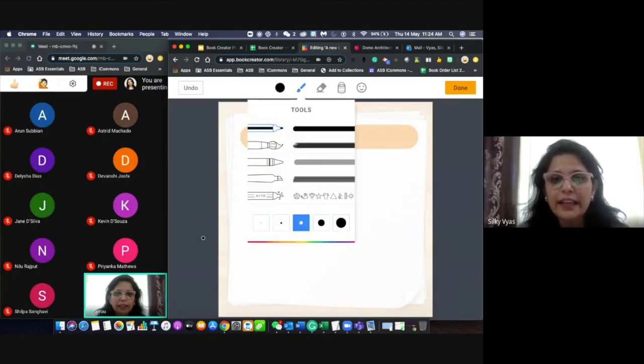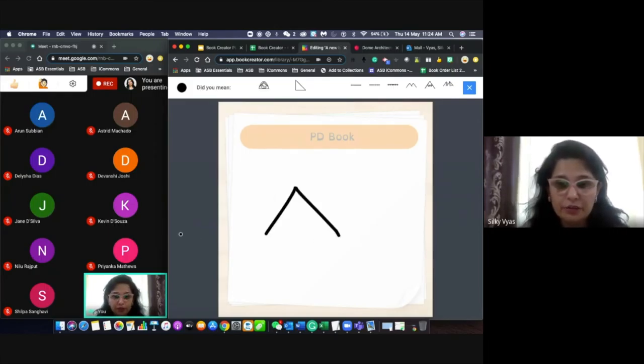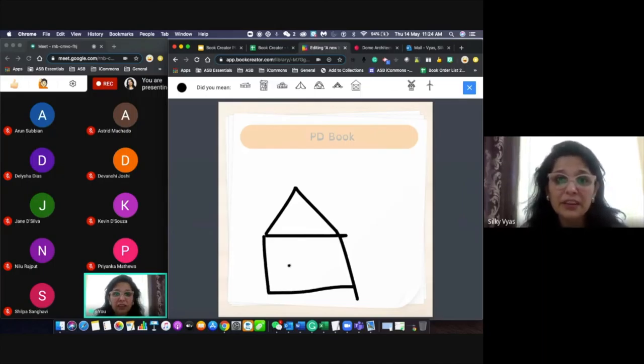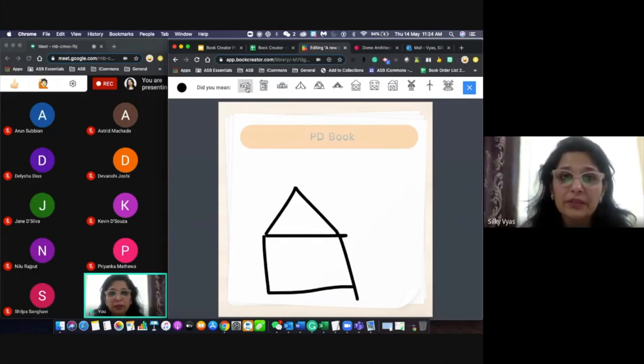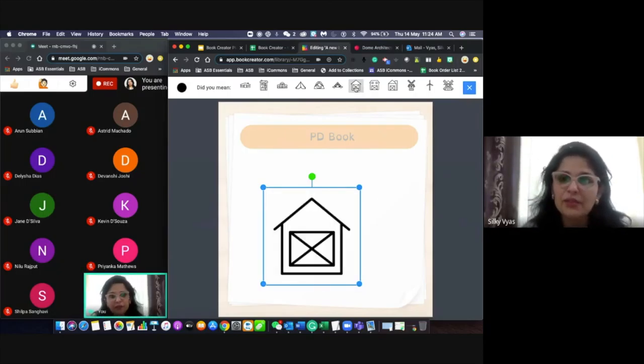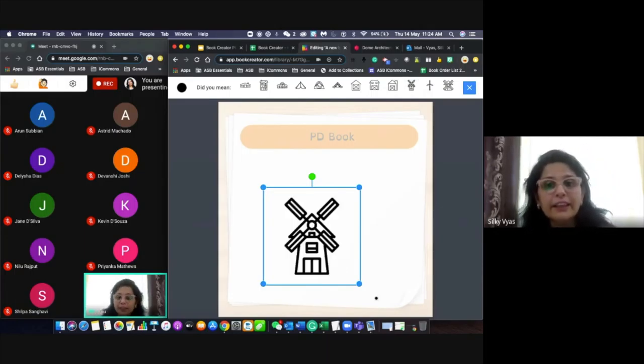So when you are saying you can draw, this auto draw feature is a really great feature. Suppose I'm wanting to draw something here, it automatically understands that my drawing is really not great. So what am I trying to draw? Oh, maybe I'm trying to draw a house, or maybe this house, or maybe that house, or maybe this thing. So it automatically converts your drawing.